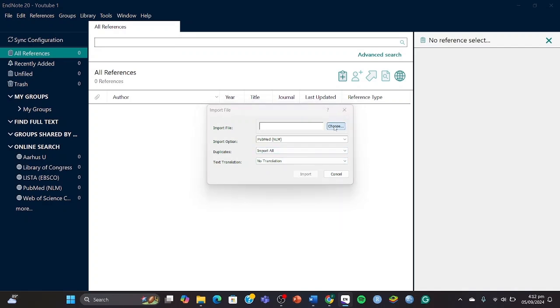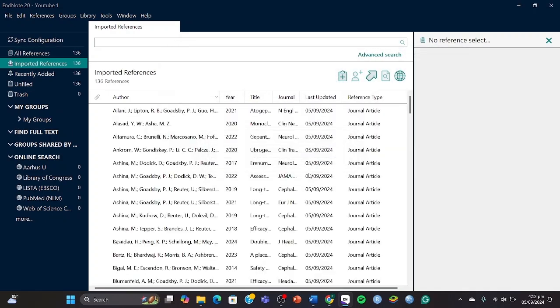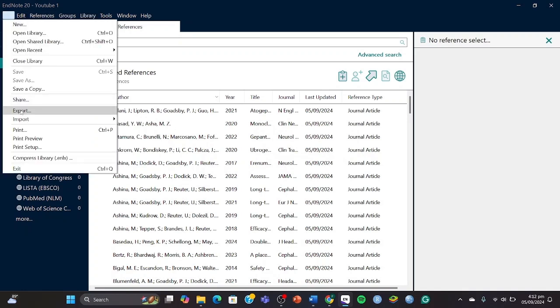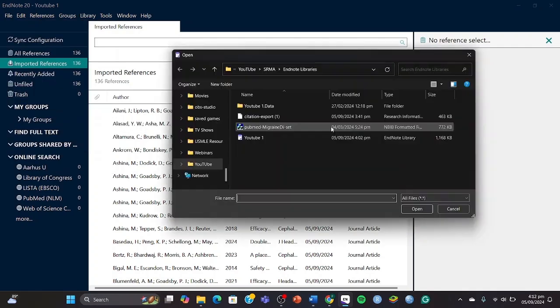Click on choose, and we're gonna click on our PubMed file, import, and it's gonna import all of the articles from PubMed. All 136 articles from PubMed are right here. Then we're gonna click on file, import once again, and we're gonna click on file. You're gonna repeat this process for each and every library or database. This one was from the Cochrane.